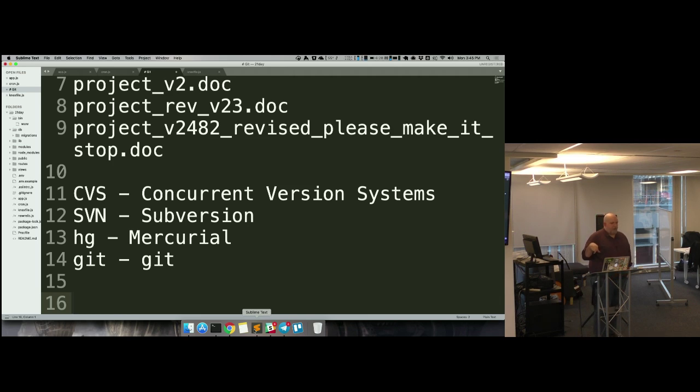So back in 2005, I think it was, 2005, 2006, one of those two, the Linux kernel team was using a VCS system called BitKeeper. And that's the one that they were doing all of their changes on, keeping track of the progress of the Linux kernel that powers the Linux operating system.